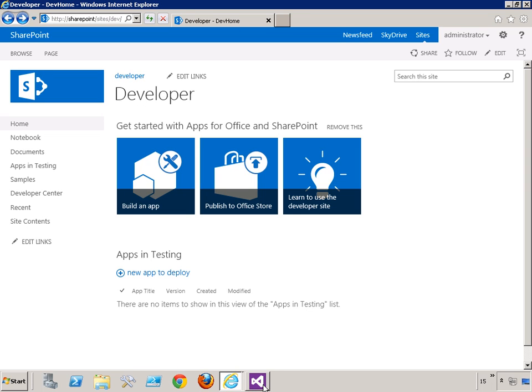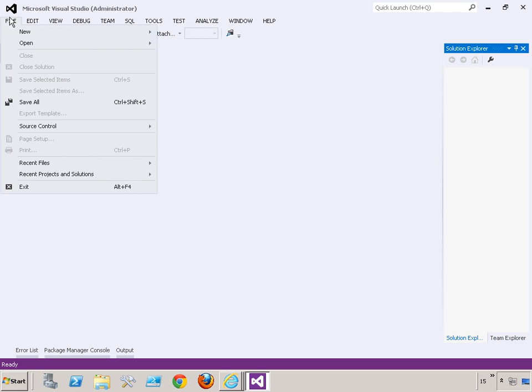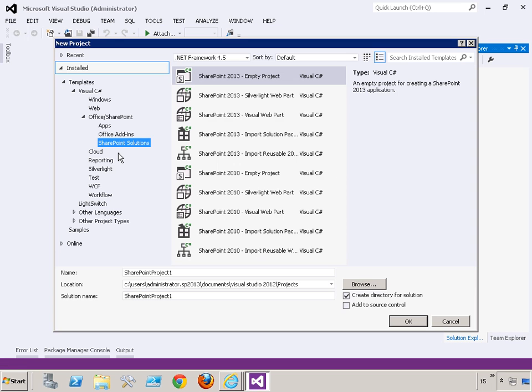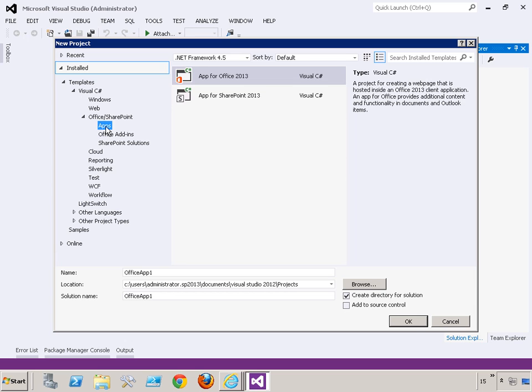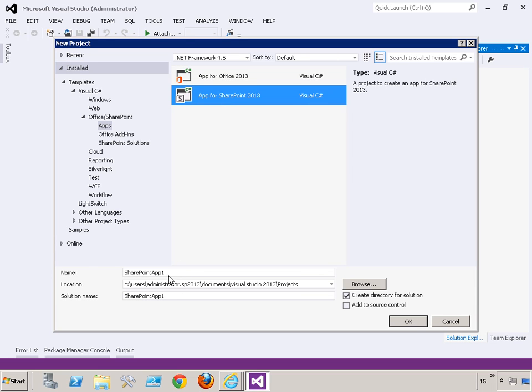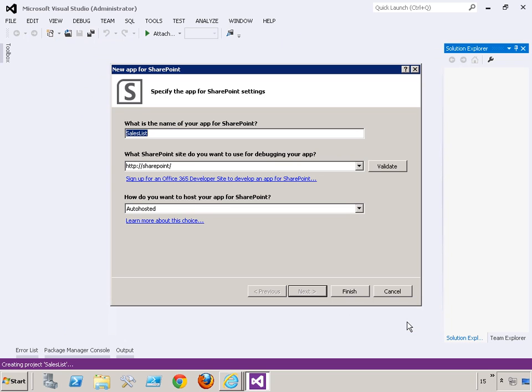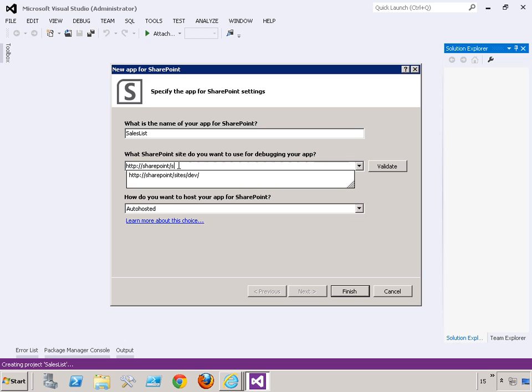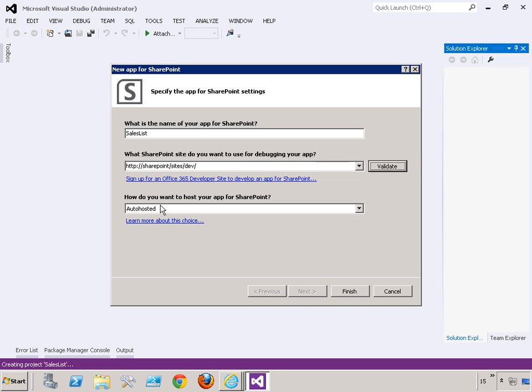And so what I'm going to do in Visual Studio is create a new project. And this is going to be an app for SharePoint 2013. So I'm going to call this app Sales List. And I'll click OK. And then right off the bat, I need to make some decisions. The first thing I need to do is tell it what site I'm going to deploy to. So this is our development site that we were just looking at. Or I could deploy to Office 365 as a developer site.